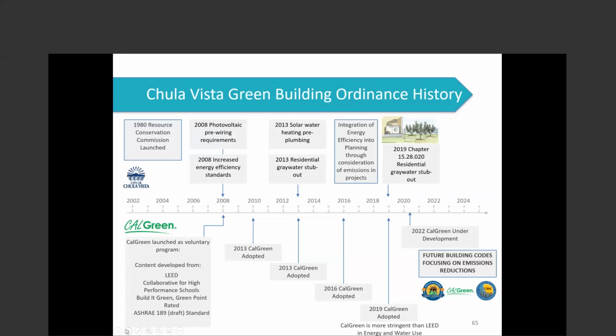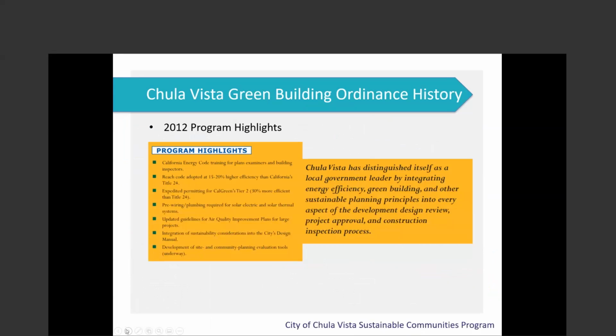Let's go to the next slide, which is a little bit of a highlight from 2012. This was talking about the history of Title 24 and green building approaches in Chula Vista, and being recognized as a distinguished leader by local governments around energy efficiency, green building, and other sustainable planning principles, really in every aspect of development, design review, project approval, and construction inspection process.